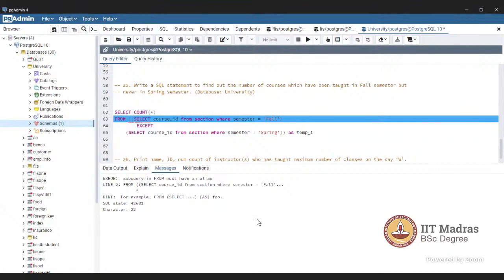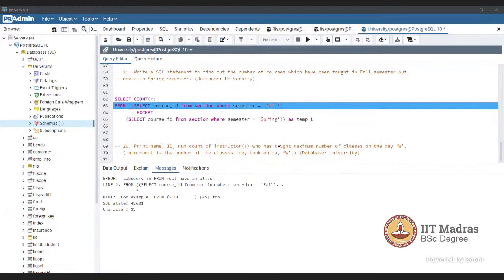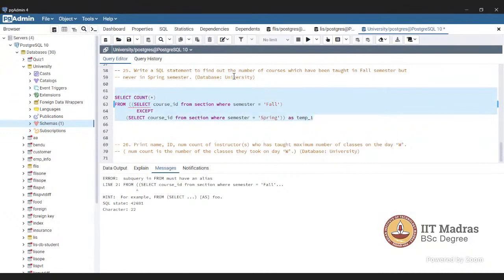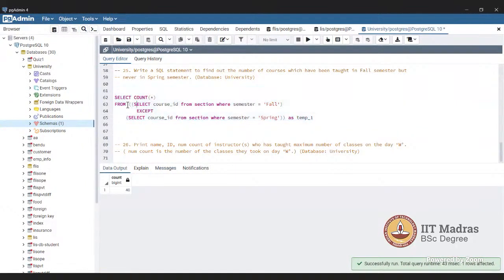I want to add something. In Postgres, it is necessary to rename, but in MySQL, I think it is not required. So in Postgres, you have to rename. Whenever you use a subquery inside the from clause, like this expression, you have to rename it.